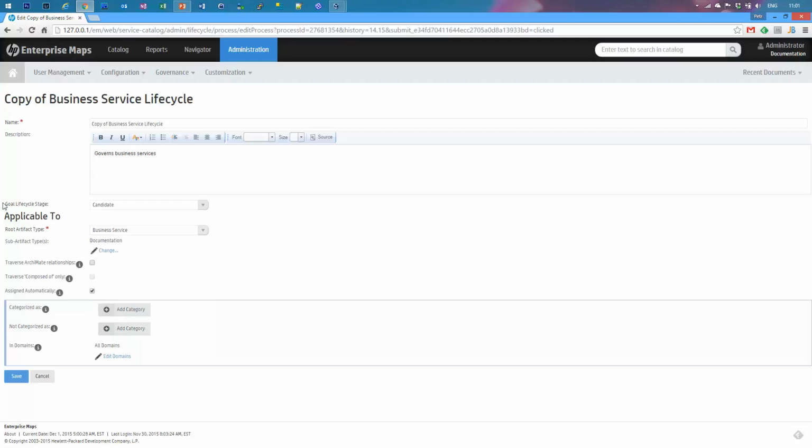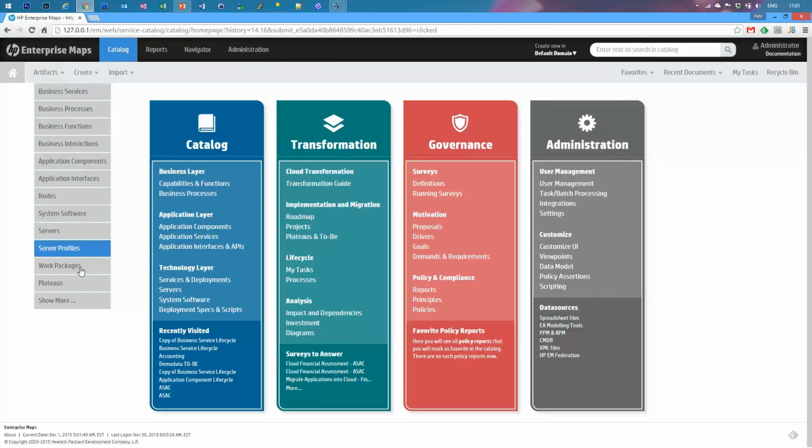Description is clear. Goal lifecycle stage is related to plateaus. Plateaus collect several artifacts, and at the plateau, this is the stage which you would like to reach in your to-be architecture. On the plateau, you will see the list of included artifacts and whether they already reached the goal lifecycle stage or not. So let me take a look at plateaus in catalog to show you what I mean.